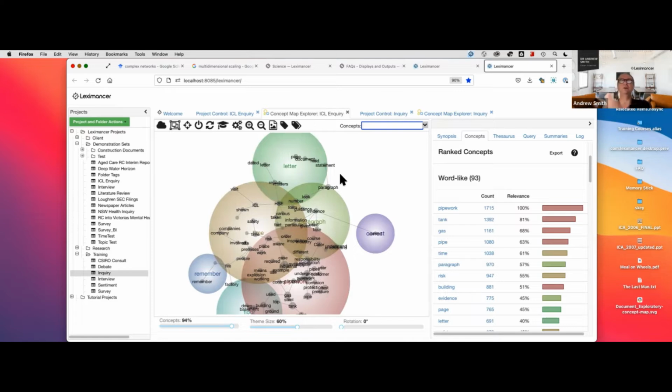Now, it's important to these people, but it might not be important to you. So you can remove these concepts from the map, and there's a place where you can do that, so that you don't see that in the model.